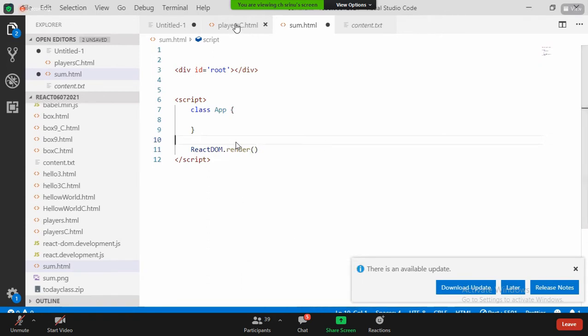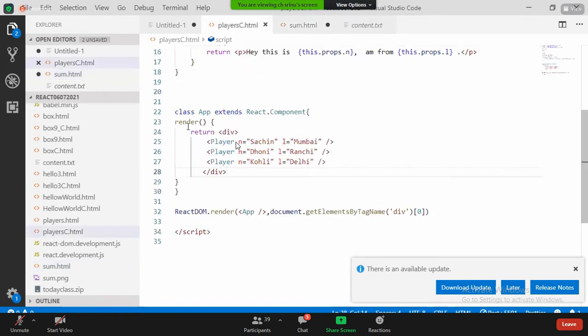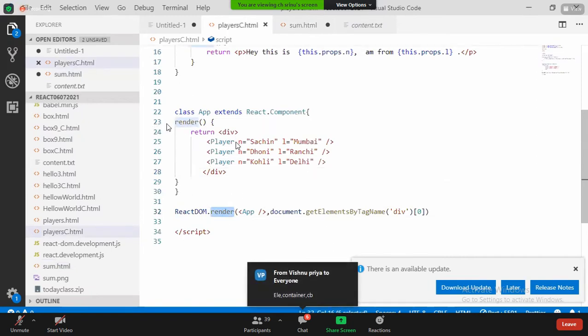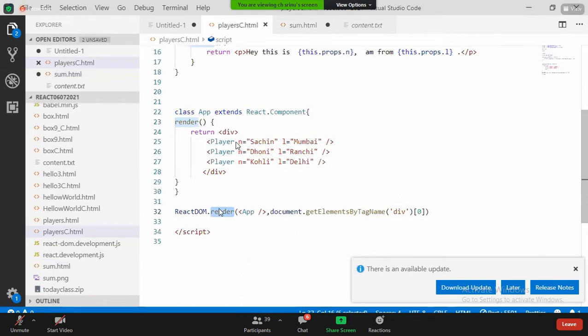One more question. This render method, what is the difference between line number 23 and line number 32? There are 2 types of render methods here. Line number 23 has one render method, and line number 32 also has one render method. What is the difference between this render method and this render method? Can anyone tell?